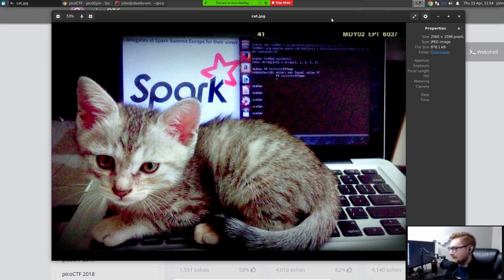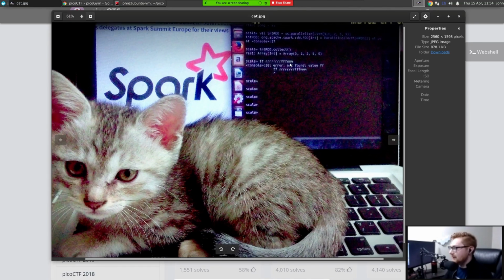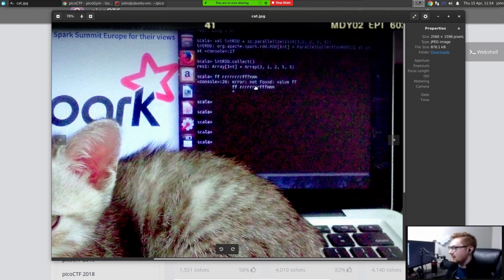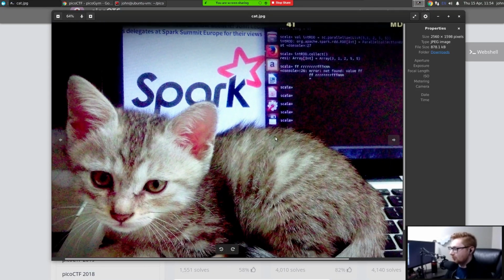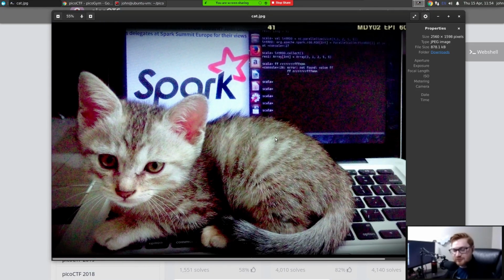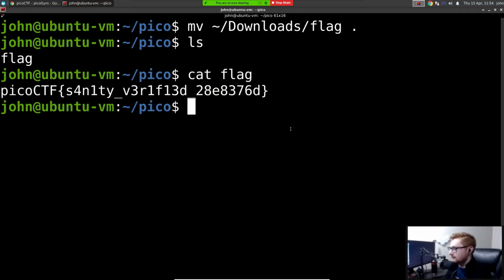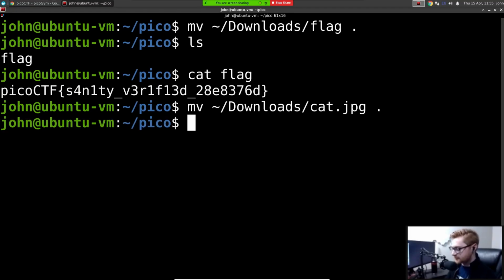Exactly. So I got this cute picture of a cat open up, and we want to understand what is really in this. Is there a flag hidden somewhere? I think I see some text over on the side, but we're more interested in how this file is really put together. I'll go back to my terminal here, and once again, I'll move that downloaded cat.jpg into this current directory.